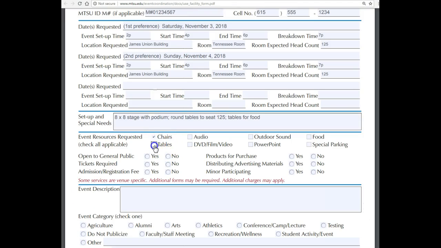Select the event resources that you'll be requesting: chairs, tables, outdoor sound, food, etc. and know that additional paperwork and approvals may be necessary for these requests. Speak with the scheduler if you have questions about what forms may be needed or the associated charges that may be applied. You will also answer the yes/no questions to give more detail on what you're planning for your event.